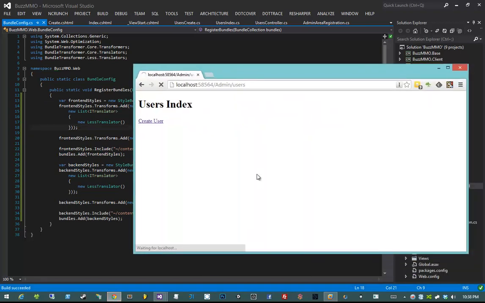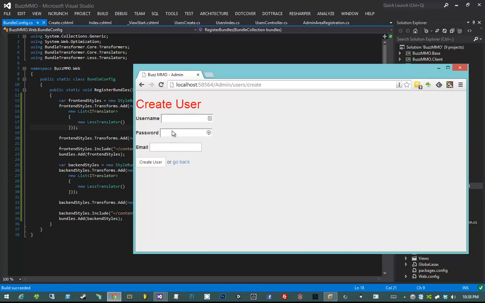Now, in order to see this change, I have to hit F6, and then come back here and hit refresh. And we should see our typography changing. As you see, that's now red, and our create user button is now a button. We come in here and we have a bit of a form. It doesn't look terrible, but it doesn't look great either.